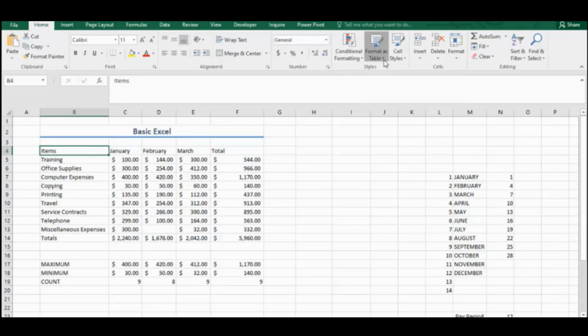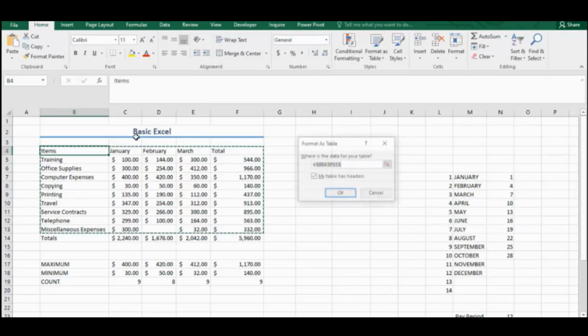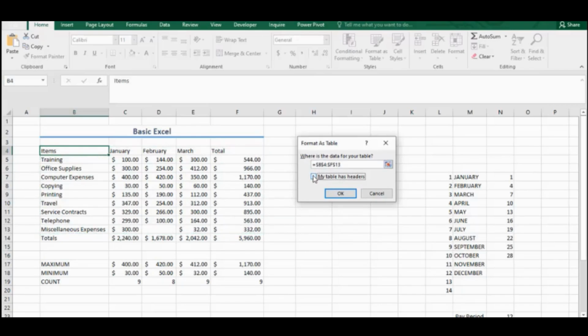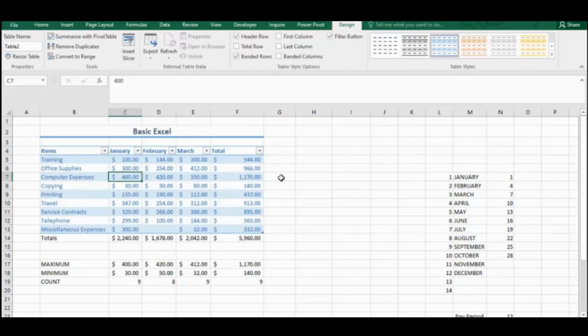To do that, we'll come to this tab here and use this. When we click that, it looks at this range for us automatically. If this is not the range we want, we can define the range that we want, but here it picks out the range for us. My table has headers. If your table did not have a header, you want to uncheck that, but since our table has a header, we check that and then we select OK, and then we now have a formatted table.